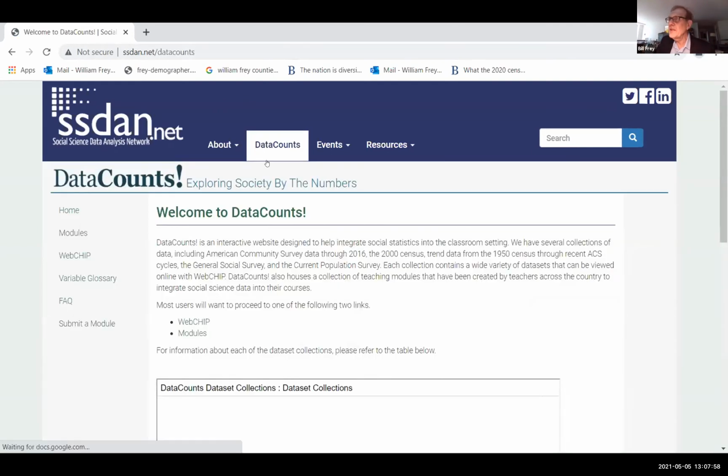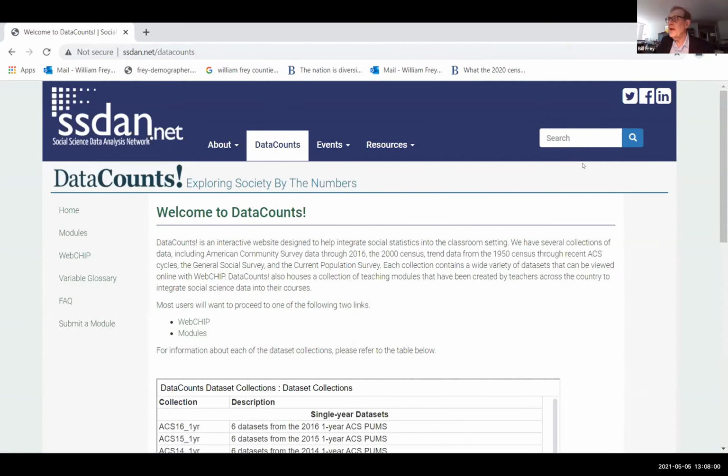And data counts, we click on this tab that says data counts. Essentially what we've done is taken census data and ACS data and put it in a form that you can use in terms of two-way tables, three-way tables, contingency table analysis. Simple enough so that students who've never had a statistics course, just taking a substantive course, whether it be in demography, social stratification, labor force, whatever, can get their hands on the data and play with the data. And that's our basic idea.